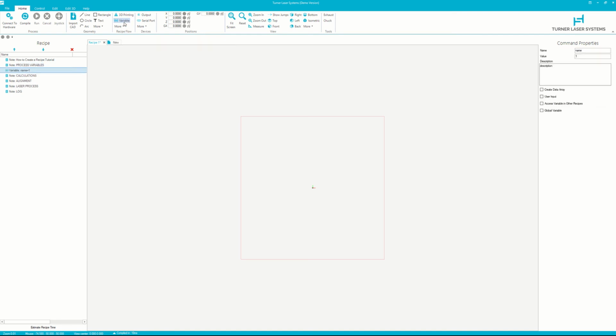Let's add, say, 3 variables, and a very common one that we do is power. Let's call it variable P. Let's give it a certain value. Now for this laser that we're using, power is a voltage measured from 0 volts to 10 volts. Depending on what laser you have installed and how we set it up in the software, it could be a percentage, it could be in watts, it could be in voltage. So have a look at the manual for your specific laser.